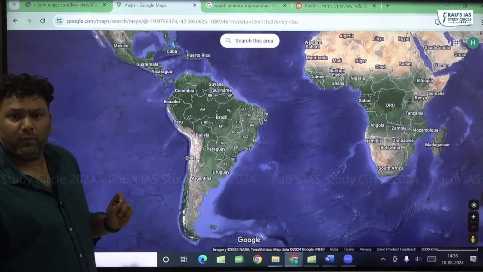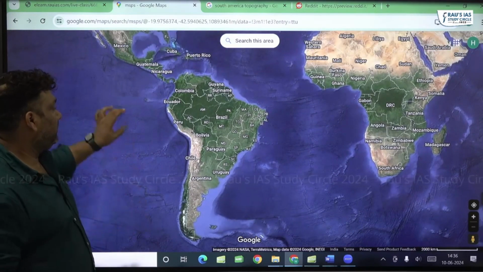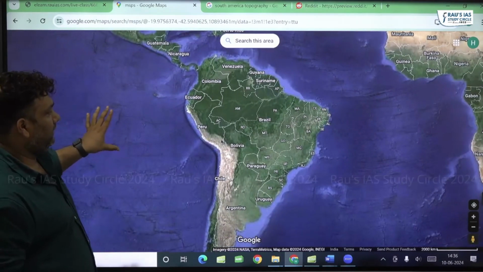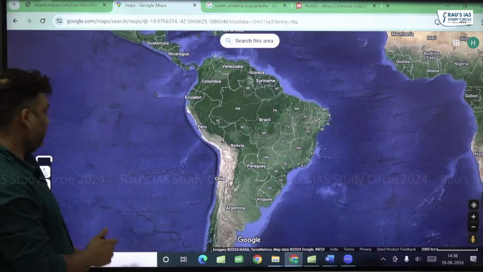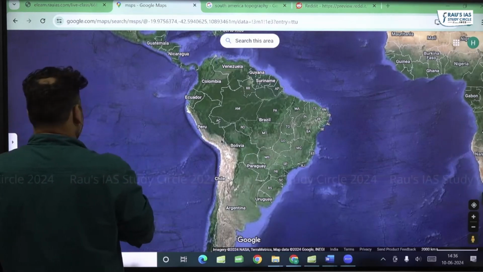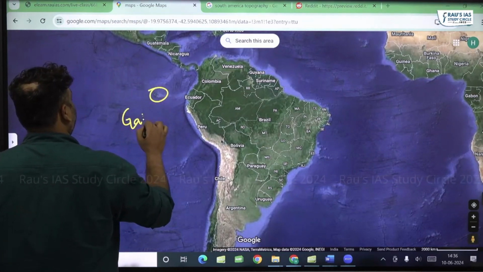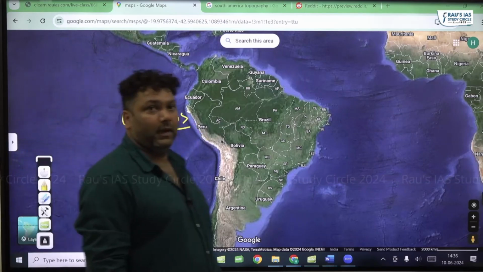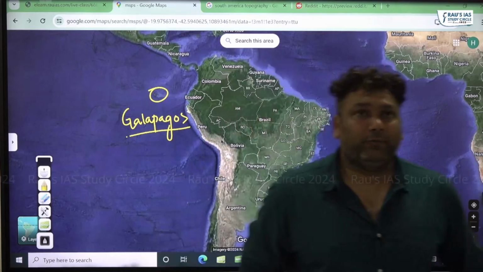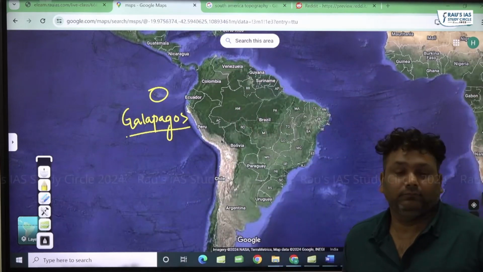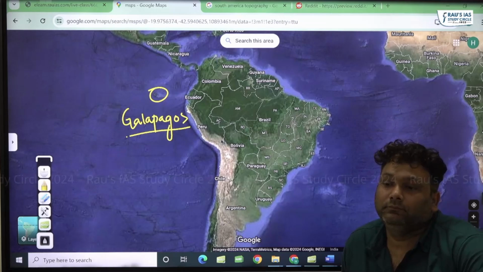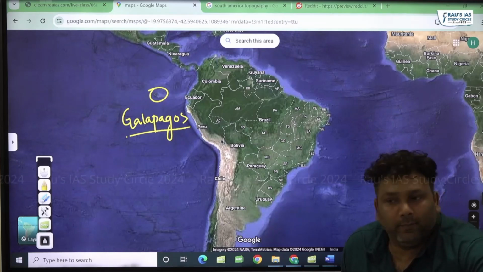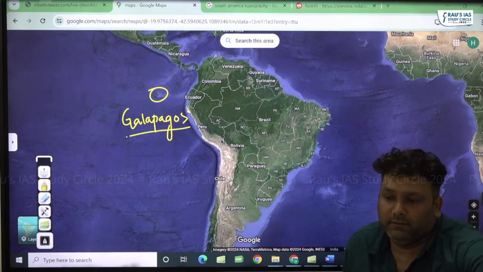Let's talk about important islands in this region. Off the coast of Ecuador, you have an island called Galapagos. Firstly, it is famous for Charles Darwin and his theory of evolution.